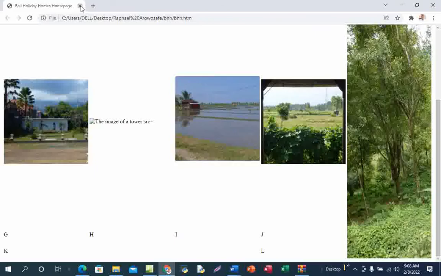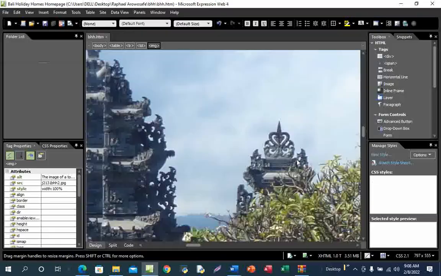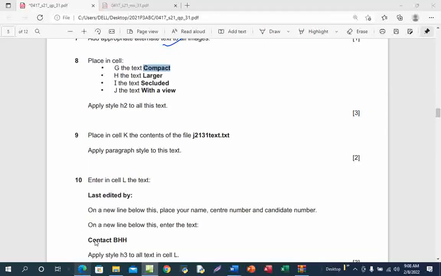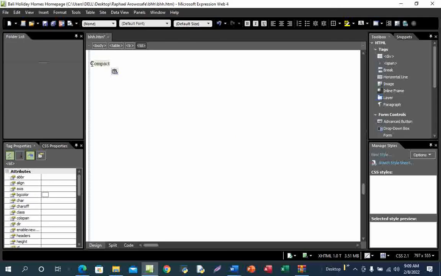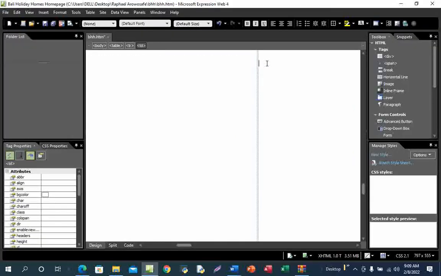So I'll close this. Now in cell G, type compact. Then apply style as H2. Now highlight it, H2 style. So we have done that. Save. Now the next one is cell H. Cell H is larger. You right click, apply H2 style. So we have done that.